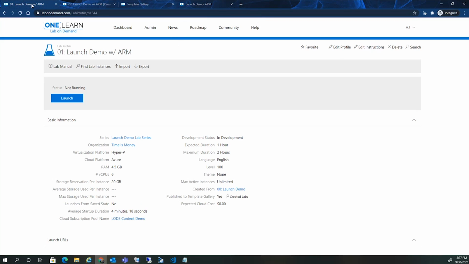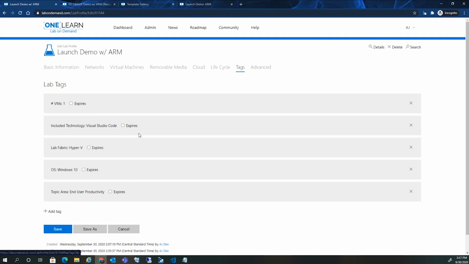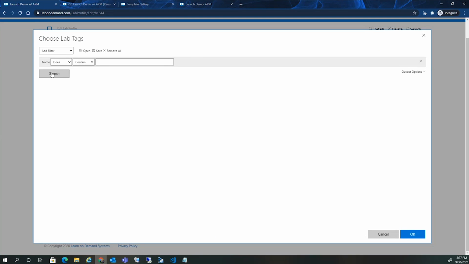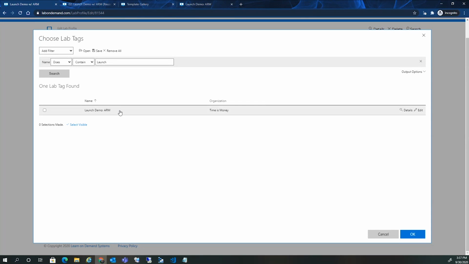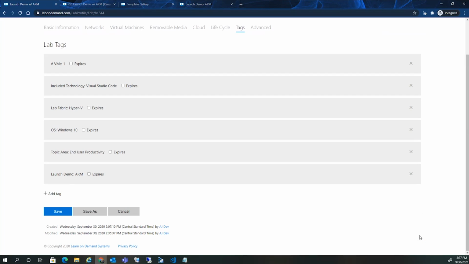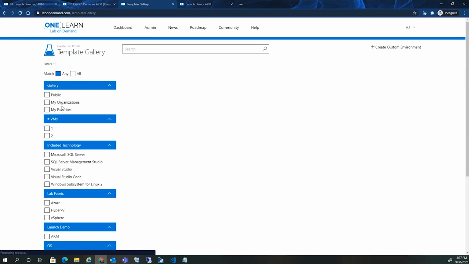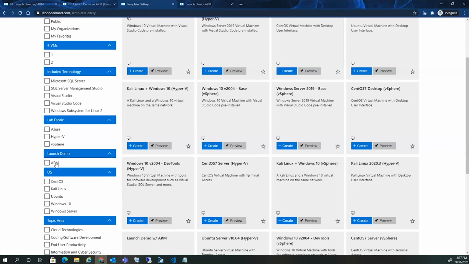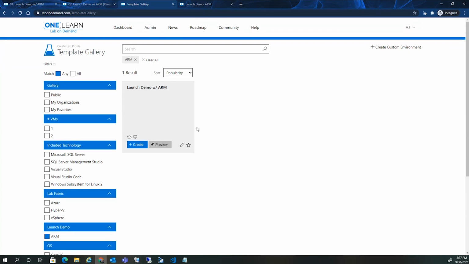The last step is to go back to your lab series. We come in here. This is the one we published. We go to tags and click add tag, search. I'm just going to type in launch because there's a bunch of them in there. So we'll click this launch demo and click save. And now for the final time, go back to the template gallery. I'm going to remove my organization filter. But when I refresh the page, you see this new tag set up, launch demo, with the ARM thing, and we click it, and now here's our custom template in your private organization.